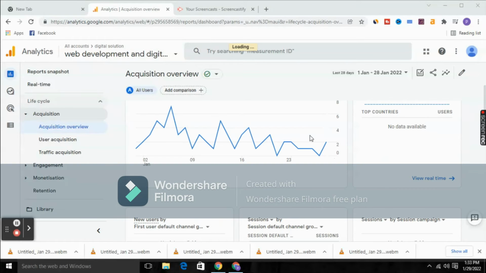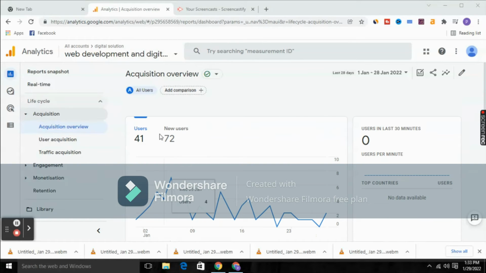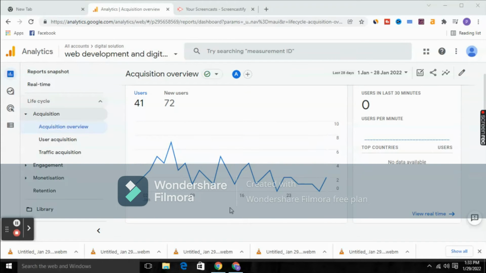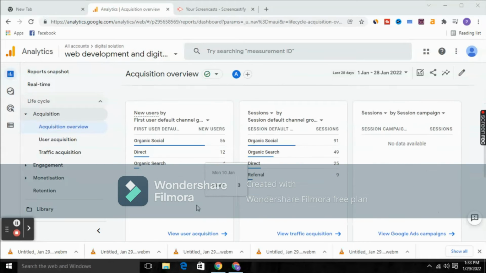So you can see user trends, new users over time. You can see user activity, how many users you acquired over time, on any particular day. And here you can see the 28 days report. And if we scroll down, you can see how many users we acquired through which medium. You can see each particular medium and how many users you acquired in front of them.